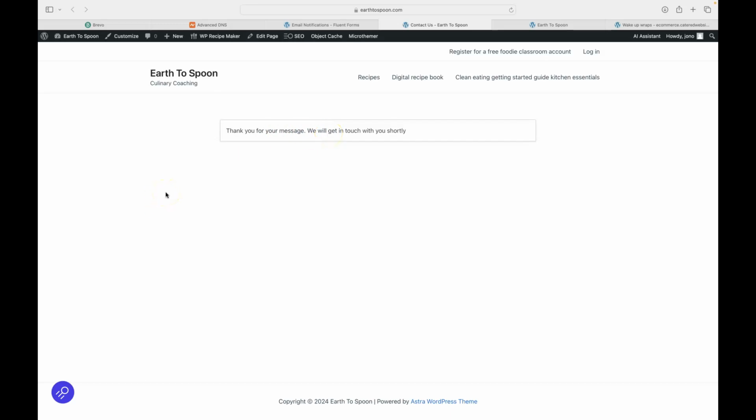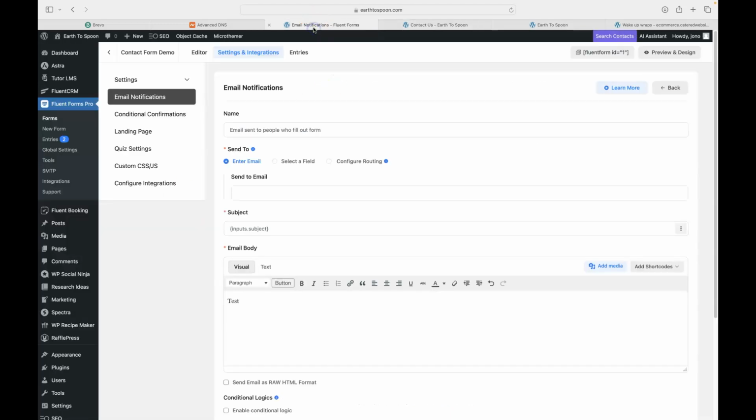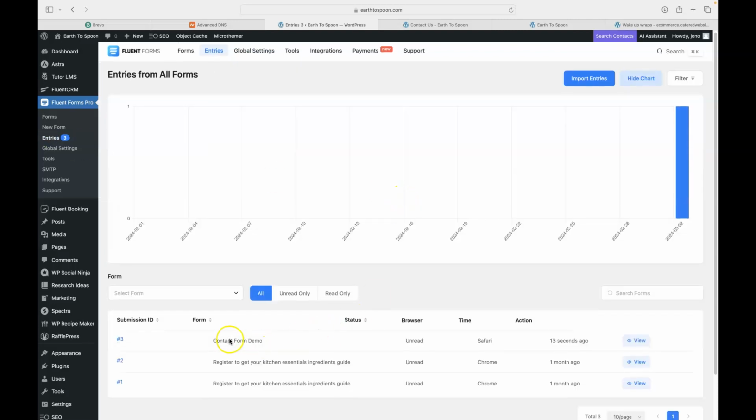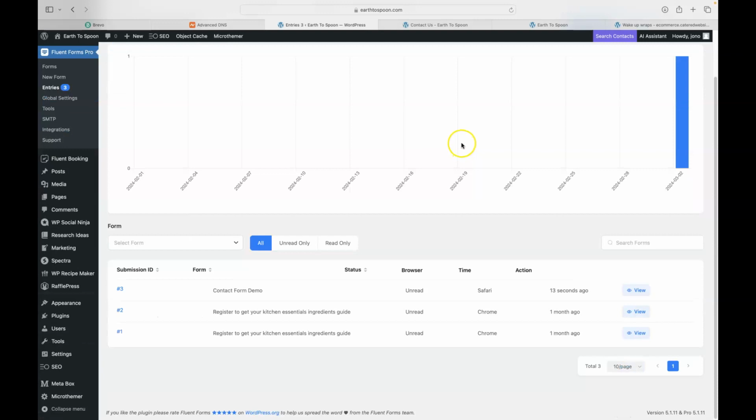So when I go to that email address again in Yahoo, I should be able to test the logs. Actually, we can see our entries here as well. So there we have it. It tells us the form, and some other stats are there.